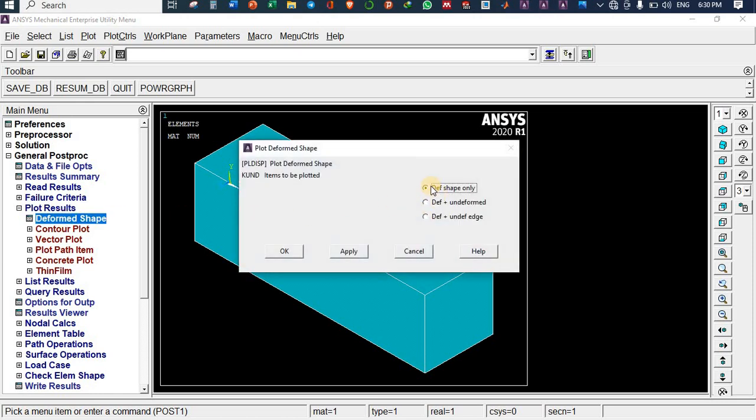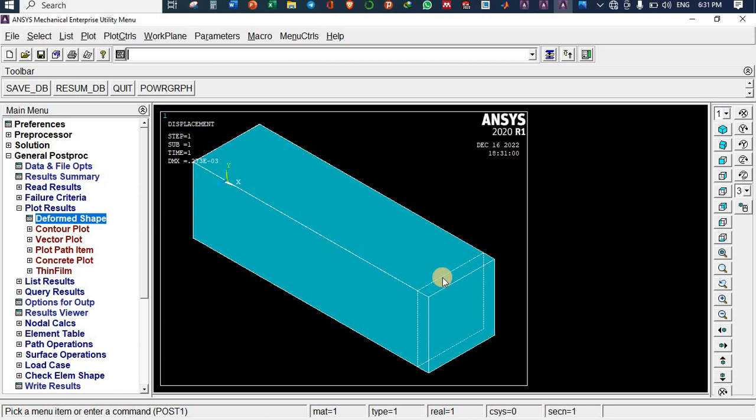Okay, so here deformed shape only, deformed class and deformed. Check the second one. Okay, now when you see here, the first one is the original one, the second one is the deformed one. Okay, we showed the deformed shape. Okay, now if we need to save this image, this result as image, we go to plot.